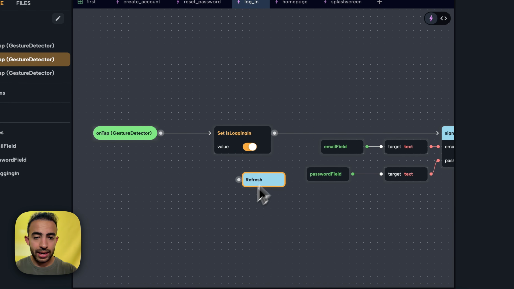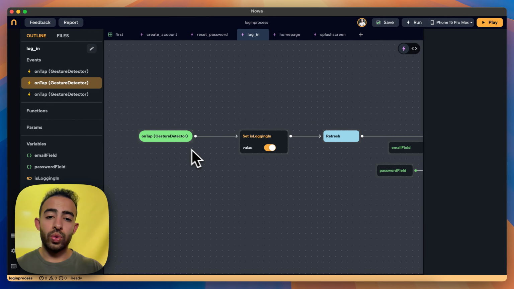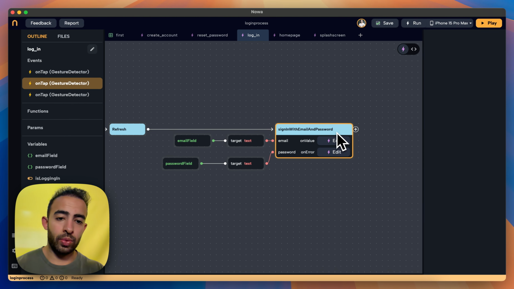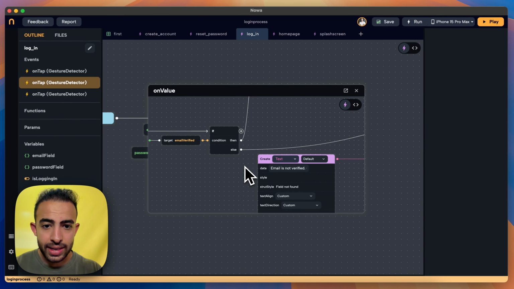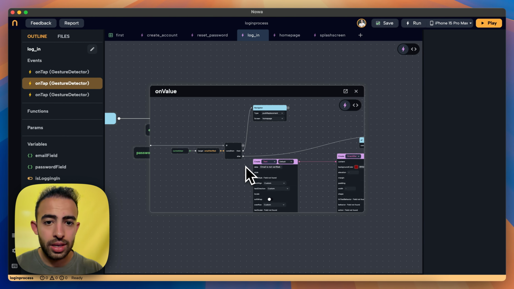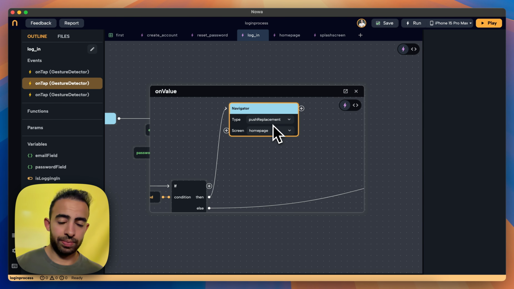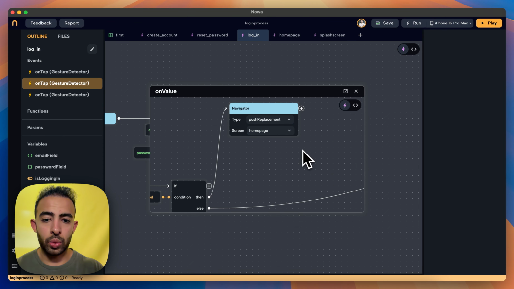So if I click this one here and I add it here, now what's going to happen is when the user logs in, it will refresh and the login will happen. Now on value inside here, it's actually a good practice to... because here it will just go to the other screen, and it will push replacement, so it's going to remove the full login page, so you don't need to worry about it.